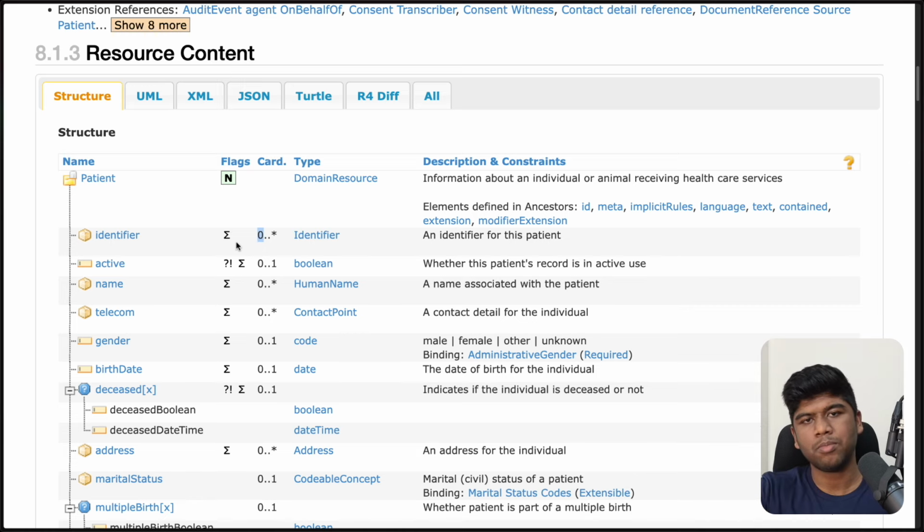It's usually the minimum, then 2 dots, and then the maximum. So 0 represents that it is optional and you don't have to have the FHIR identifier in a patient. And the star represents as many times as you want, basically infinity. So you can have as many identifiers as you need. Now the type actually represents what this identifier is supposed to look like.